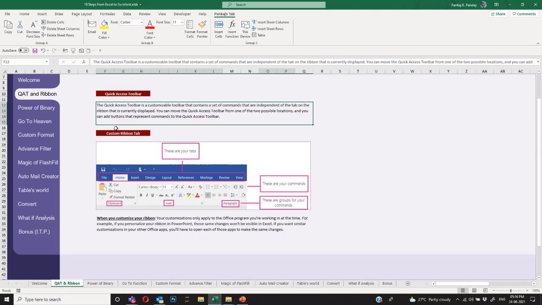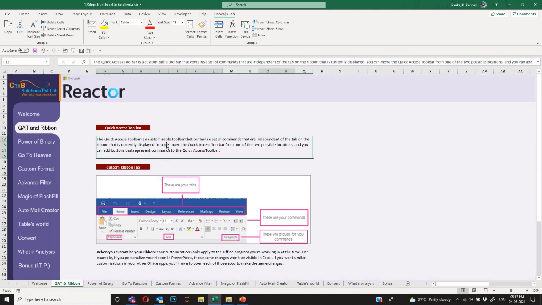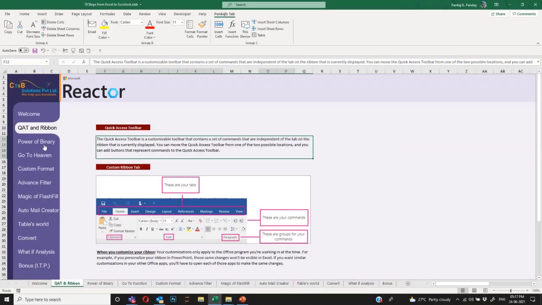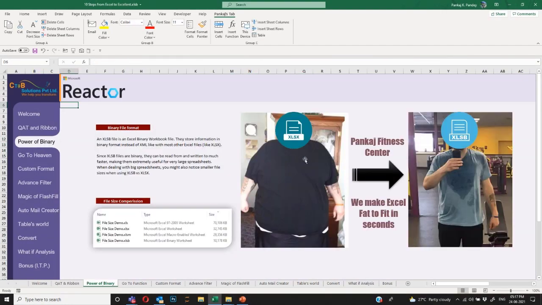So now we will move to the power of binary, the second step. Now in the second step, what we say, the power of binary. So if you see in the lockdown, everyone is sitting at home, everyone is gaining weight, everyone after the lockdown wants to go to a fitness center and reduce all that excess fat. We do that with Excel. We do that with Excel by sitting at home. You don't have to go to the gym or anything.